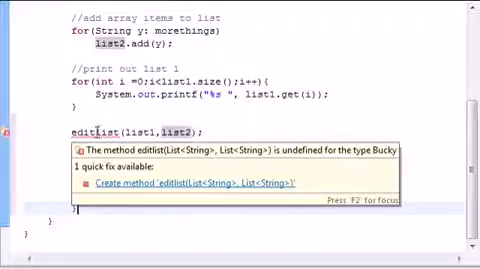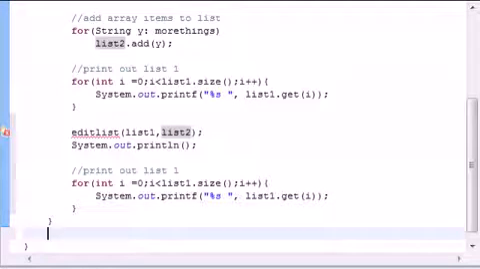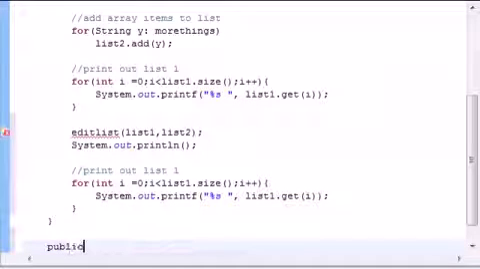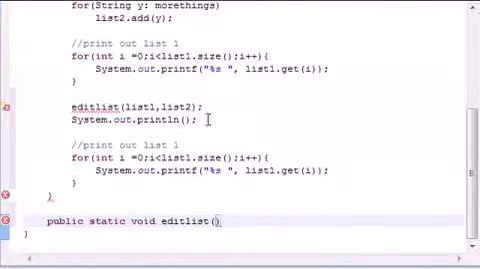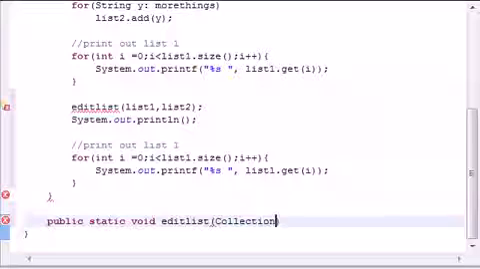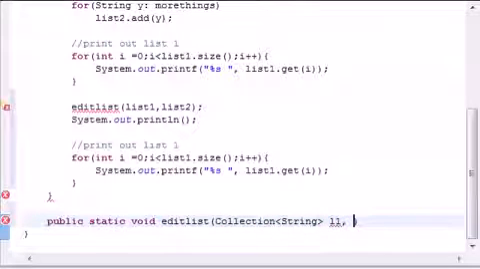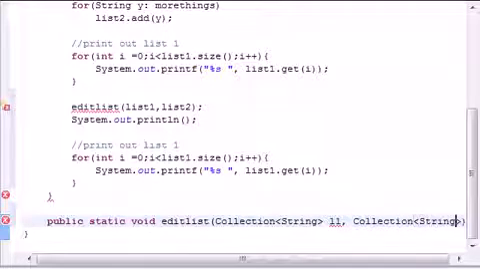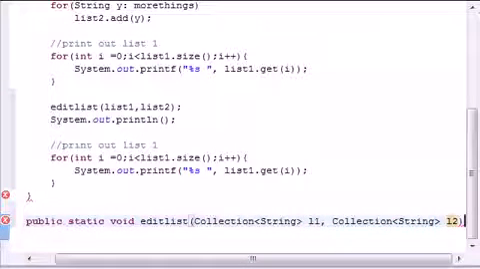So now we get this error, create method. Alright, we will. In this method, let's make it public static void, and we named it editList. And of course it takes two parameters, which are collections, list 1 and list 2. You couldn't pass it a list, but for polymorphism you usually want to pass it the highest thing possible. So let's pass it a collection of strings. We'll just name this one L1, which kind of looks like 1, 1, or 11. Very confusing, but I like confusing things. Collection of string, and we'll just name this one L2 for simplicity.